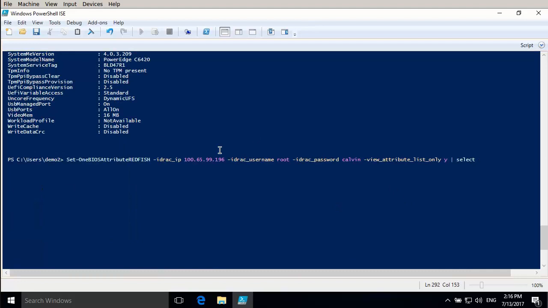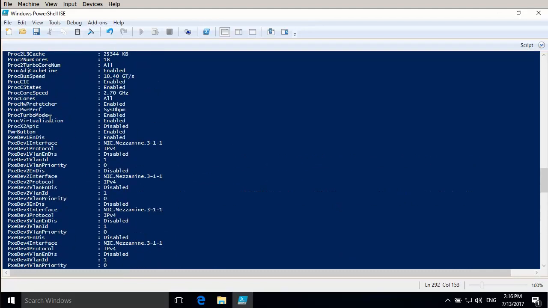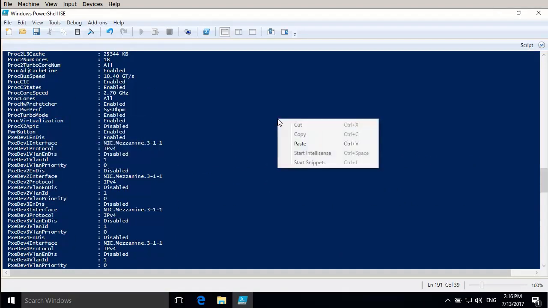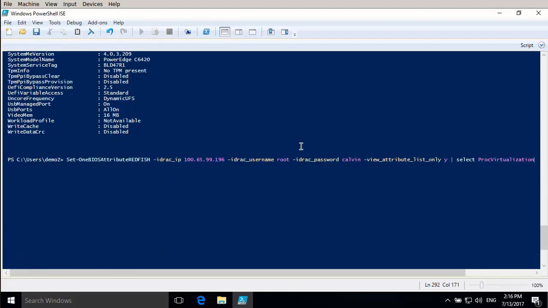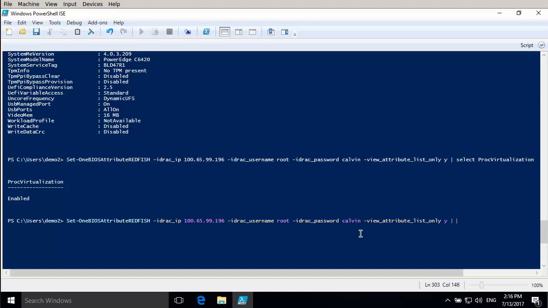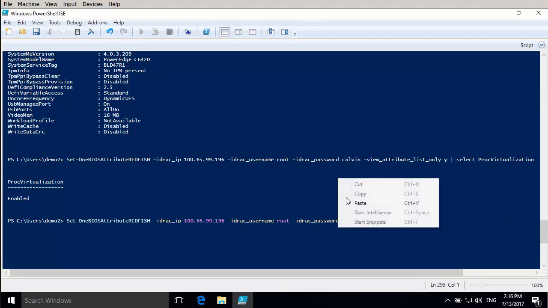And we can then also pipe this into a select statement, and then we can pick, for example, CPU virtualization, see that as just that setting alone. It's currently set to enabled. We can of course easily then modify these settings if you like.